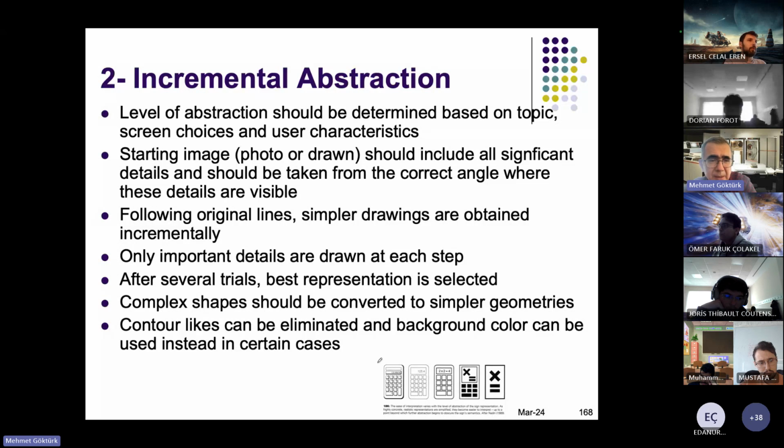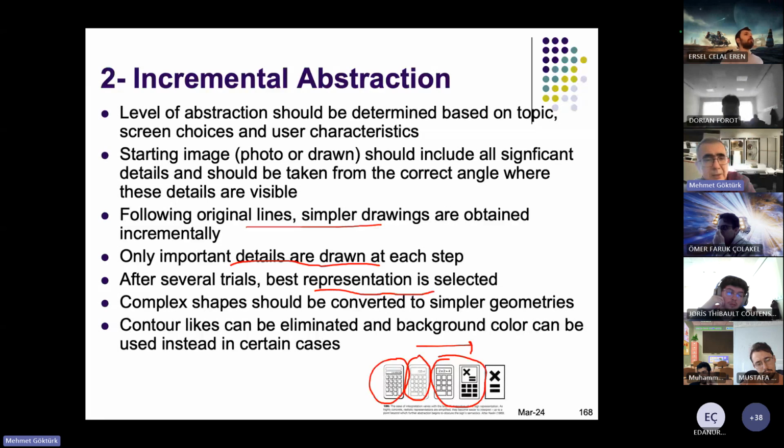And doing incremental abstractions. Start from a complex image, start making it simpler and simpler, stop at some point. Following original lines, simpler drawings are obtained incrementally. Only important details are drawn at each step. After several trials, best representation can be selected. Complex shapes should be converted to simpler geometries to be understood. Contour lines can be eliminated and background color can be used instead in certain cases.